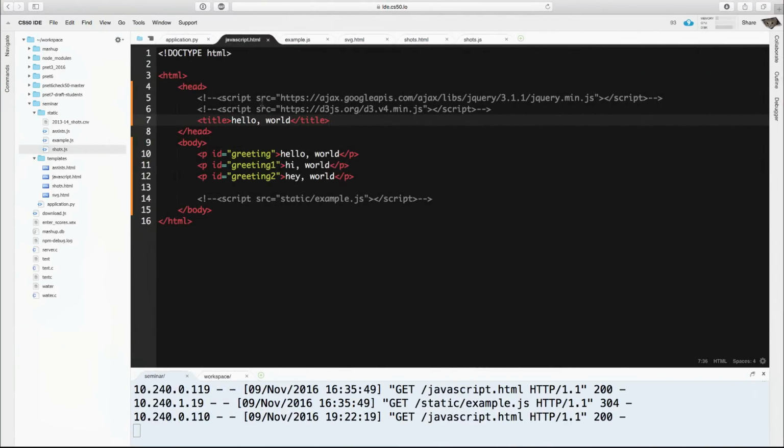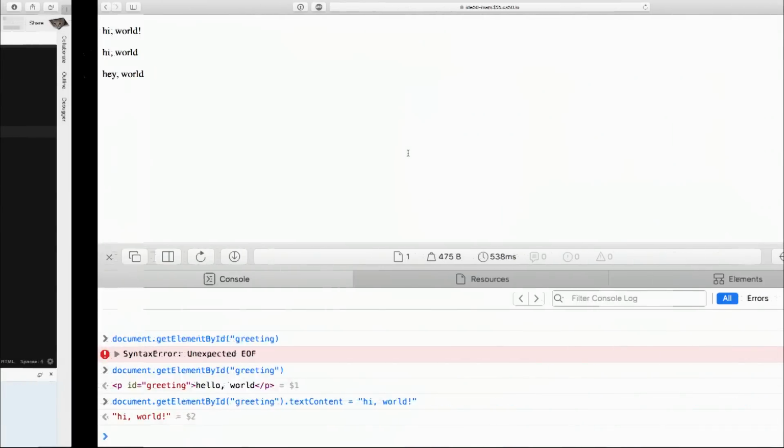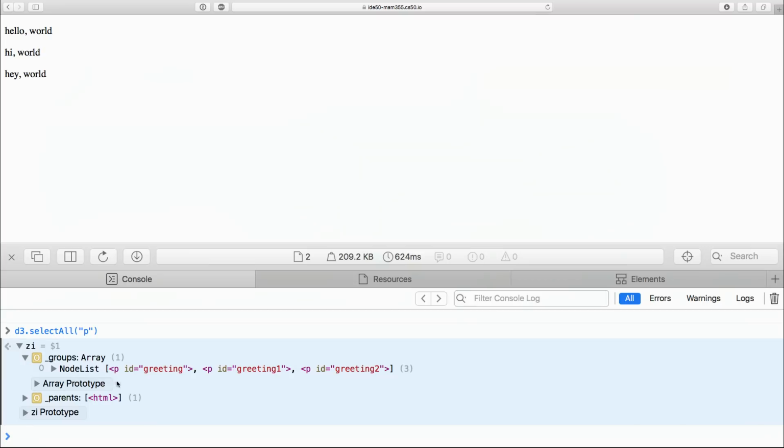So now I'm going to add back in this script. And this script is going to include the D3 library. So you can see it's hosted on d3js.org. And we're getting this JavaScript file, which contains the source for D3. So now if we reload this, we can do d3.selectAll. And if we select all the paragraphs, so all the nodes with the tag paragraph, we're going to get this object back. And it's a weird looking object, a selection. But if we look inside this groups element, you can see it has this node list, which is each of the paragraphs. So the question is, how do we interact with these selections?